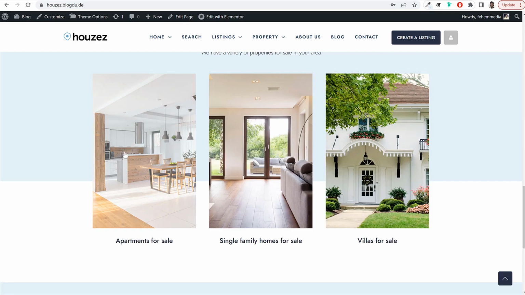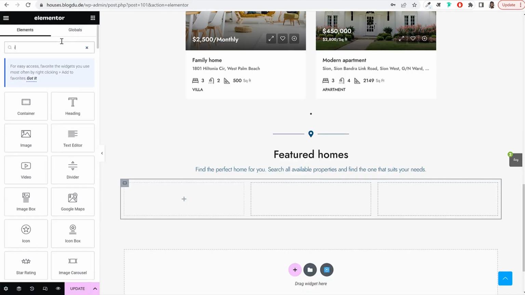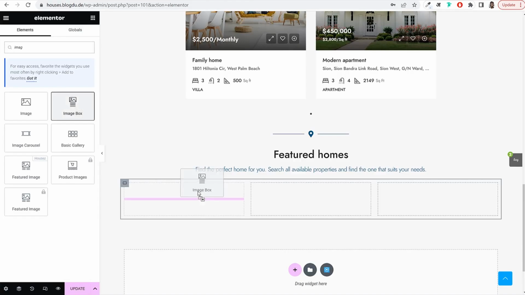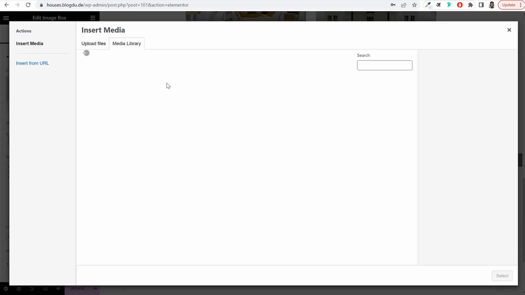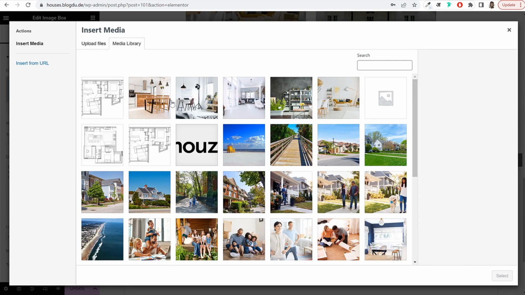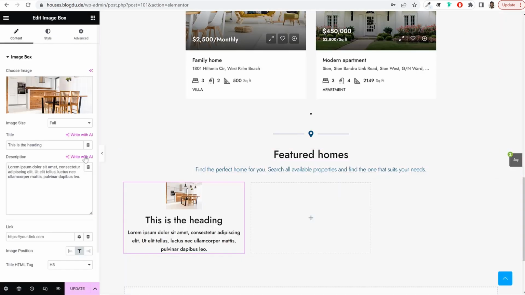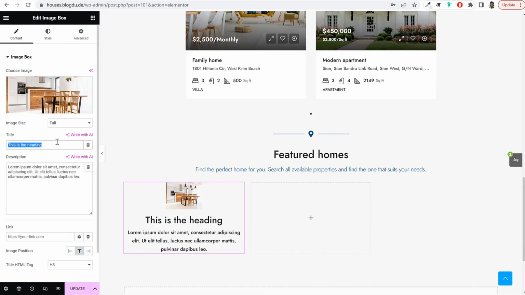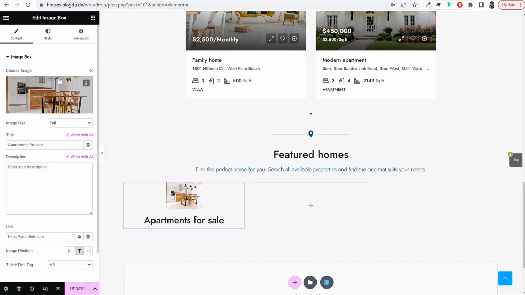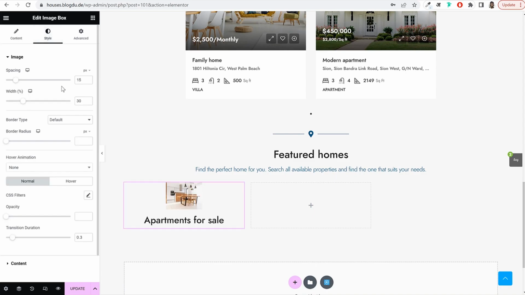And inside this, we want to insert this image box. So search for image box, drag and drop the image box at the bottom. Whatever image you want, you can upload that image. So in this case, I want to upload this image, and the title over here says apartment for sale. Okay, so I'll type in this. I don't want any description, so no description.